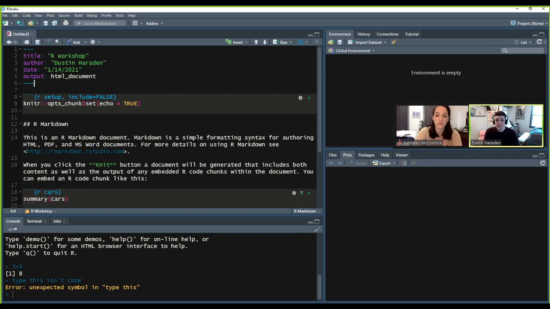So we have the title. Now we just want to talk about what an R Markdown file does. You can see that there are these little chunks that I think Kate was talking about, which are code chunks. This is where the R code actually lives and runs.